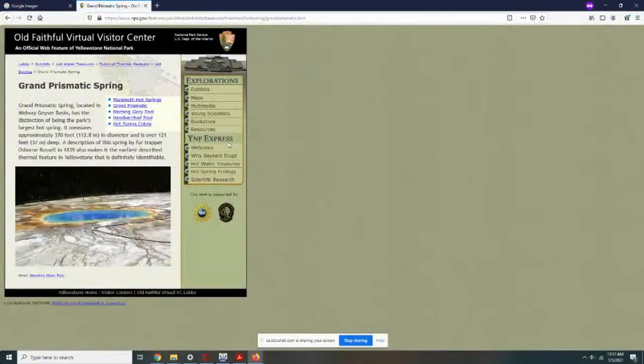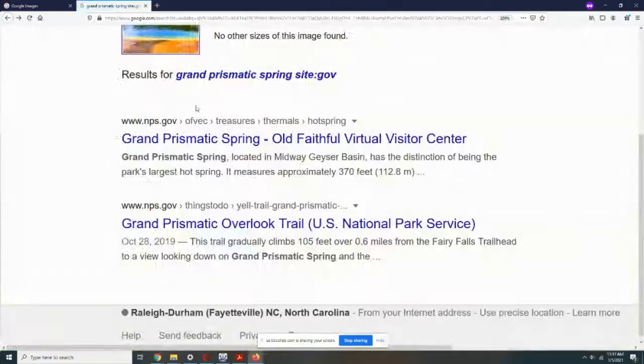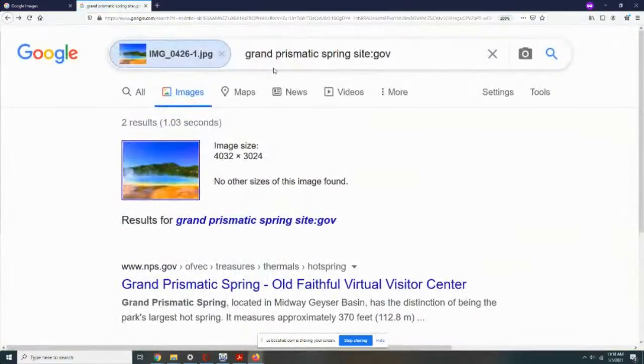responses. And so if I click on this, it takes me to a web page that's all about the Grand Prismatic Spring. I don't know if you guys can see that, but these are all these tiny little people walking on this boardwalk, and it's 370 feet across, and it's a giant hot spring. It's the largest in Yellowstone. So this is helpful if you want to search for different images.